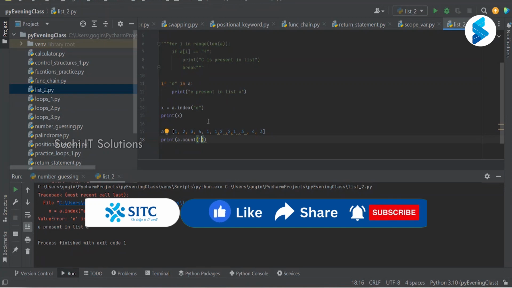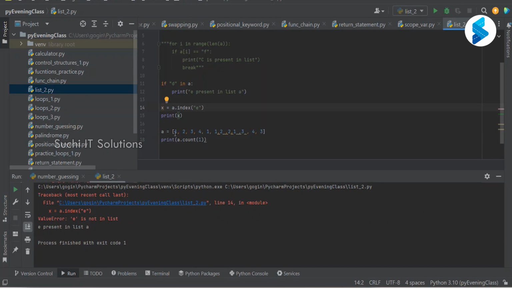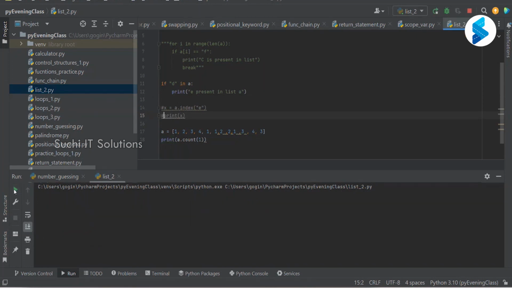4. Okay, hold on a second. This index function, I'll just comment out. Otherwise, if it throws an error, whenever there is an error, your code basically exits there. It will not move further. Hence, the error-prone code, I'm just commenting it out.